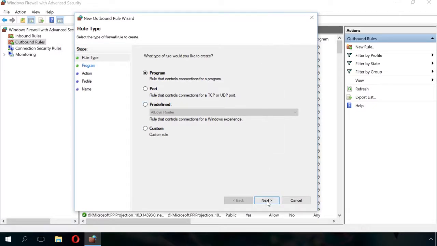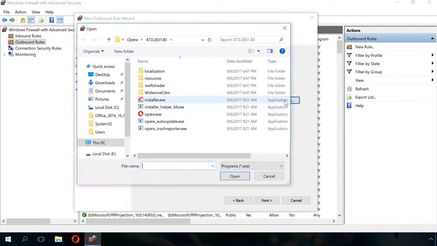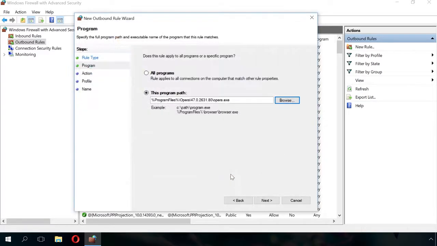The next step is to show the path to the executable file of the program to block it. With the example of Opera browser, we'll see how Internet connection can be blocked. You can either enter the path to the exe file manually or use the Browse button. If you choose the second option, the system will automatically replace a part of the path by the environment variable.